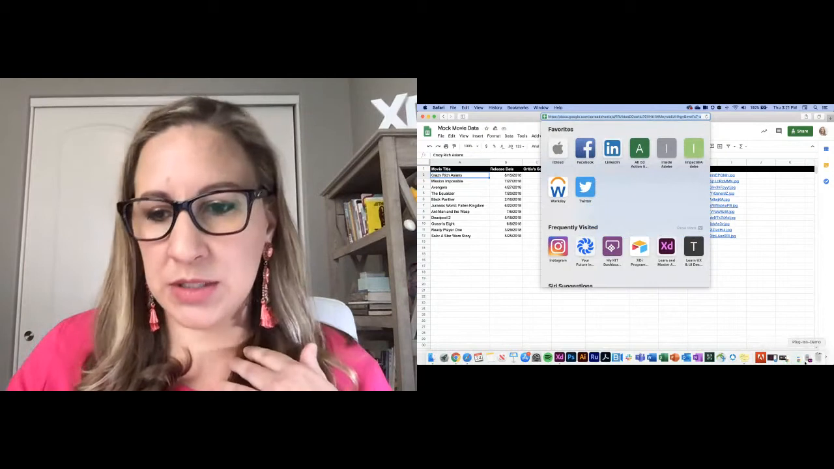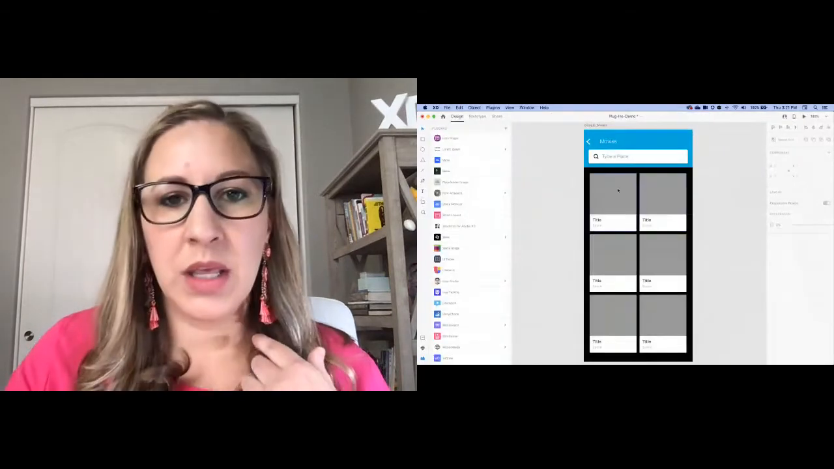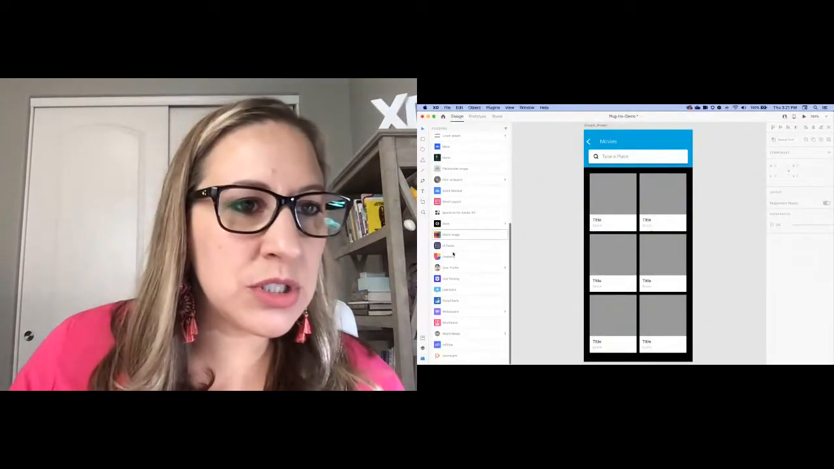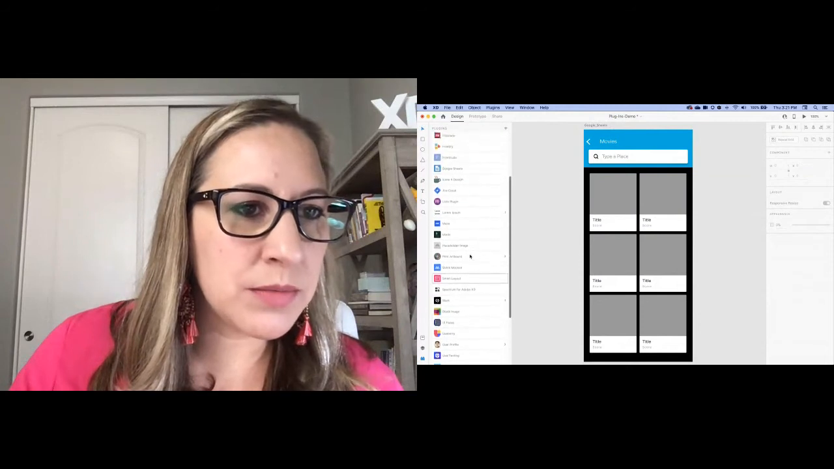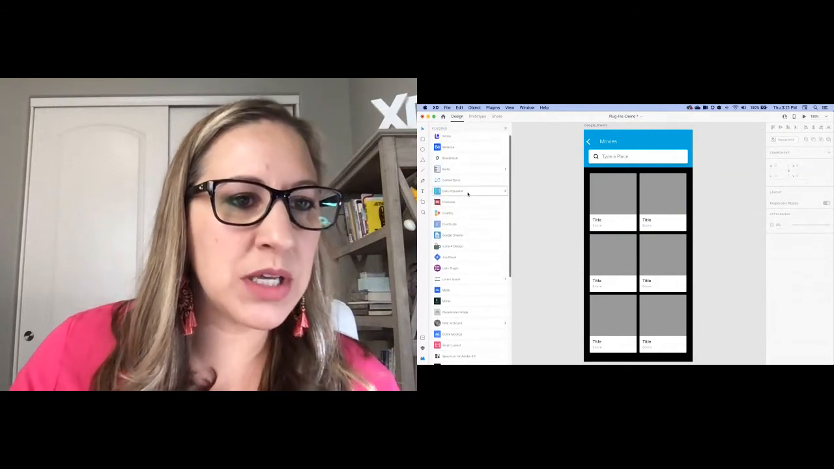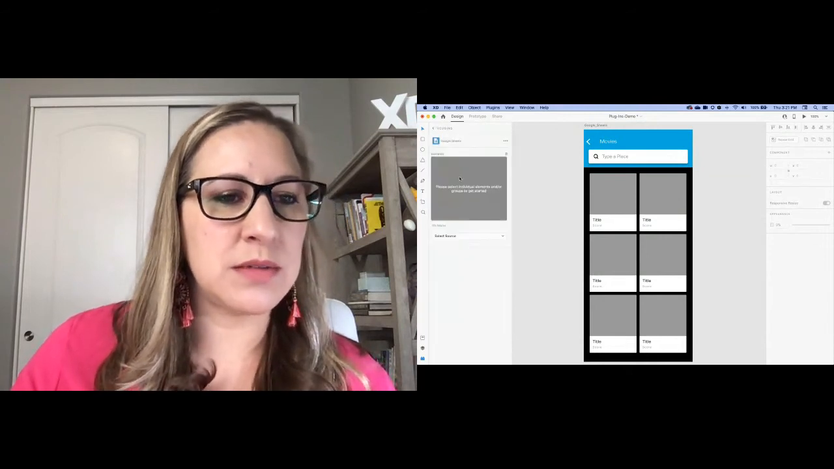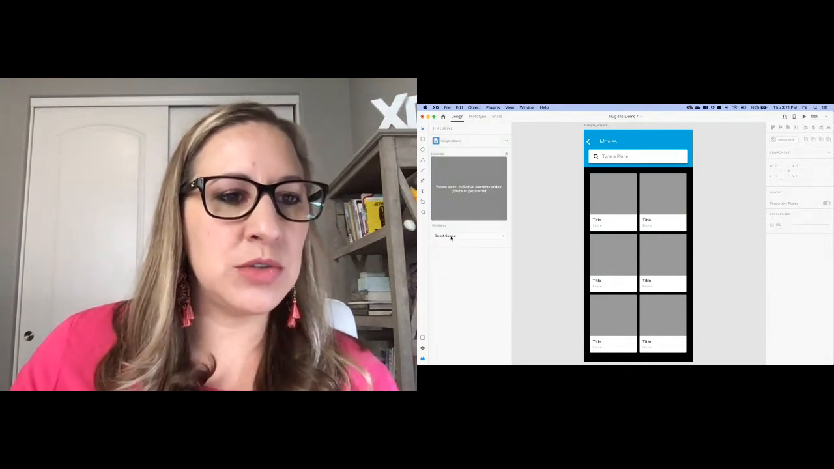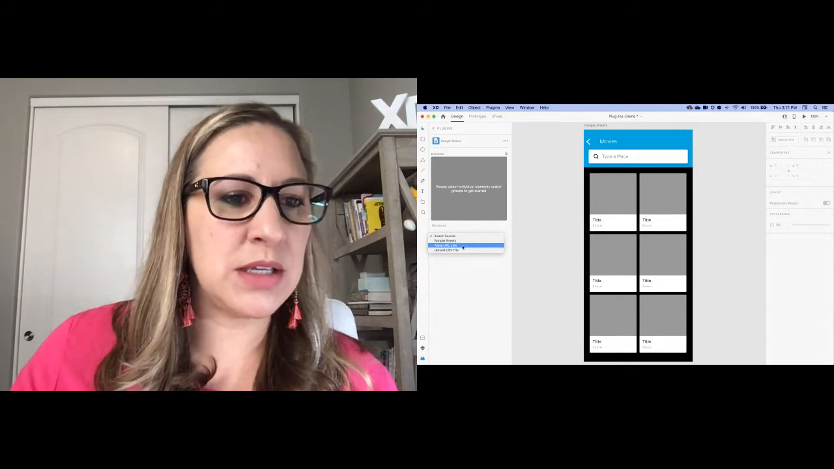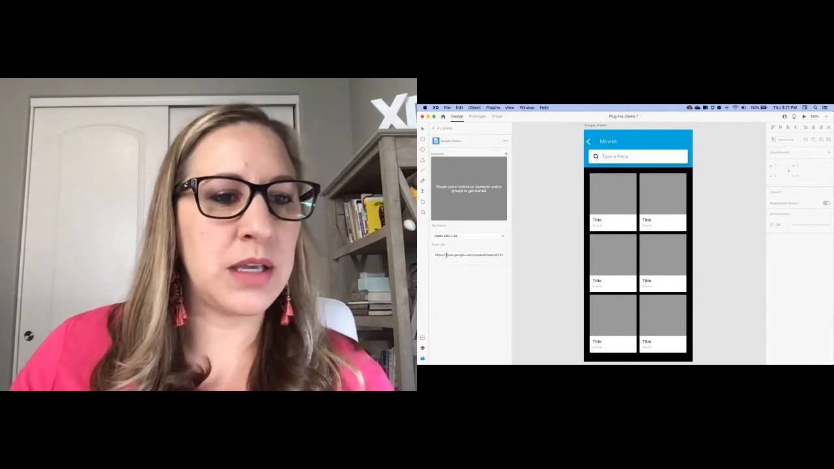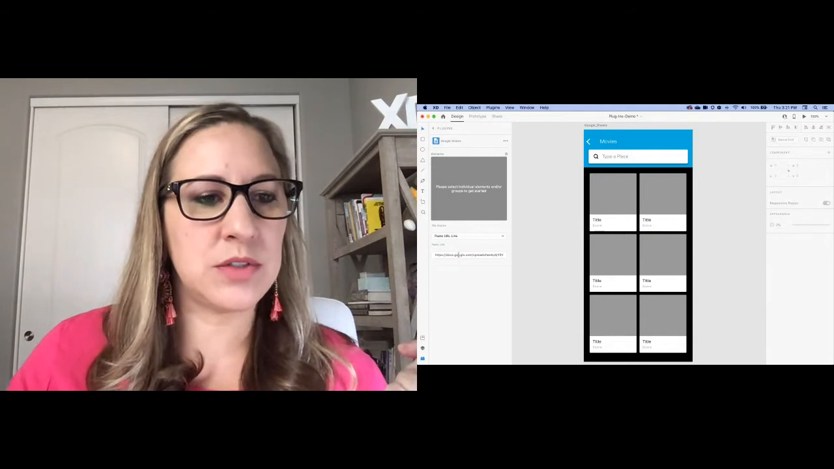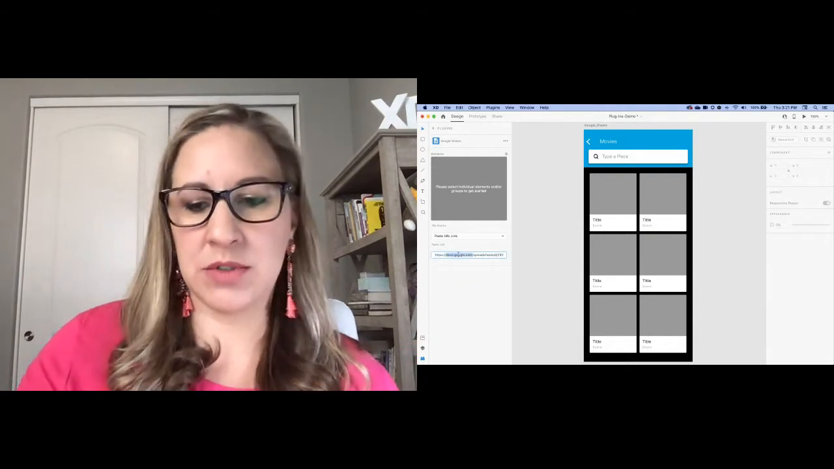Now I'm going to come back to my XD file and go to my Google Sheets plugin here. I'm going to select my source as a URL link. Oh, it was already in there. So the spreadsheet link is there. I'm going to hit return.